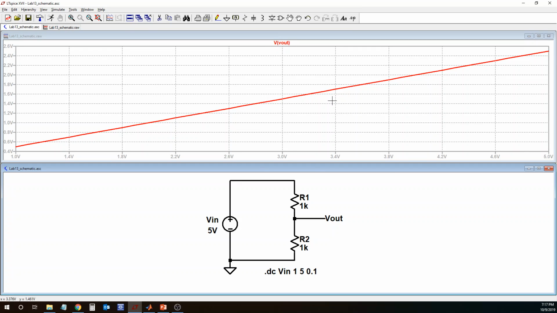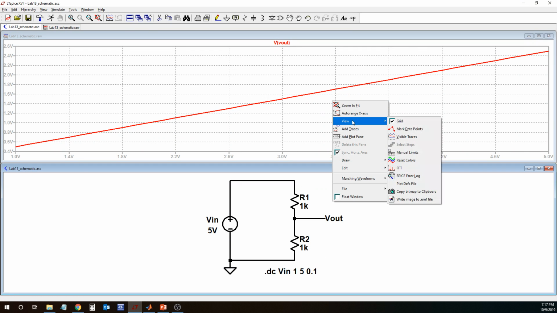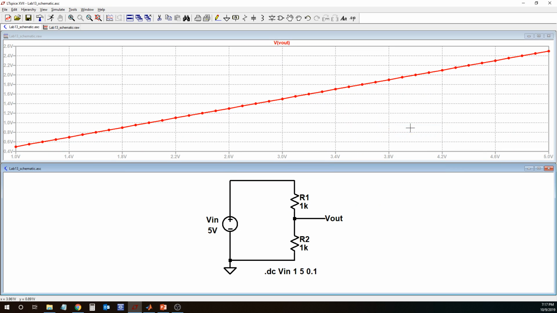Just so that our results look a bit better, let me mark the data points. So now you can see where all the simulation has been evaluated. The simulation ran at 3.8, 3.9, 4.0, 4.1, 4.2, and so on, because we have incremented Vin in steps of 0.1 volts.